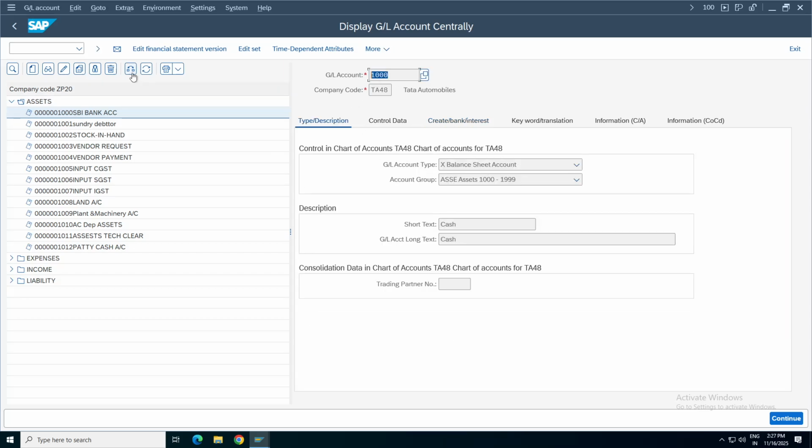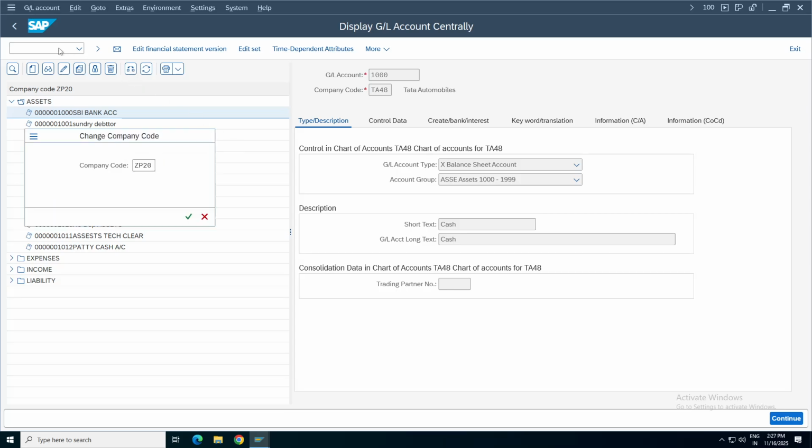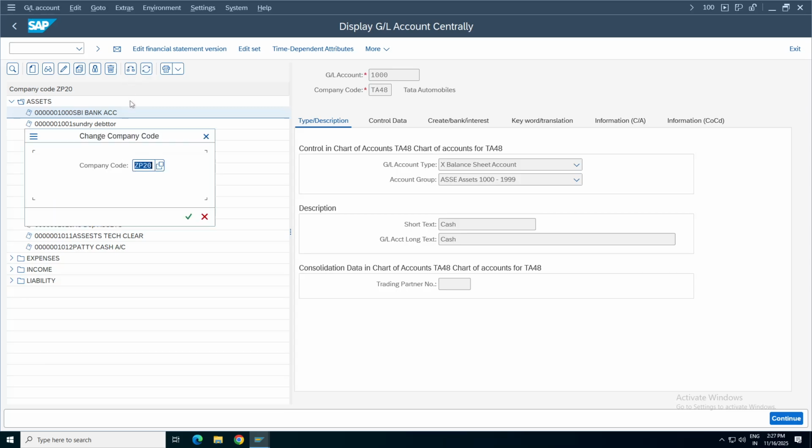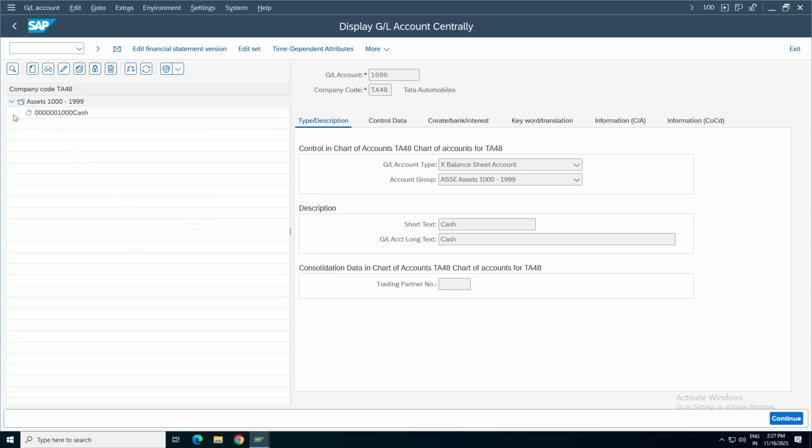So now you can change. This is change option. So you have different options here. This is search option. This is a create option, create GL account. This is a display option. This is change GL account. This is copy option. This is lock block, and this is delete. We can't delete, but we can set it for deletion. So this is your change for the company code, and this is your update. So this is not required. You can use this option. Now presently it is showing ZP20, but I want our company code to be displayed, TA48. Now one asset account has been created, which is cash account.